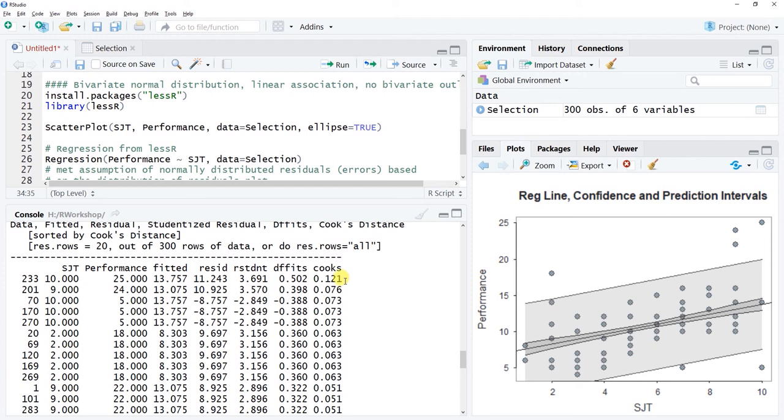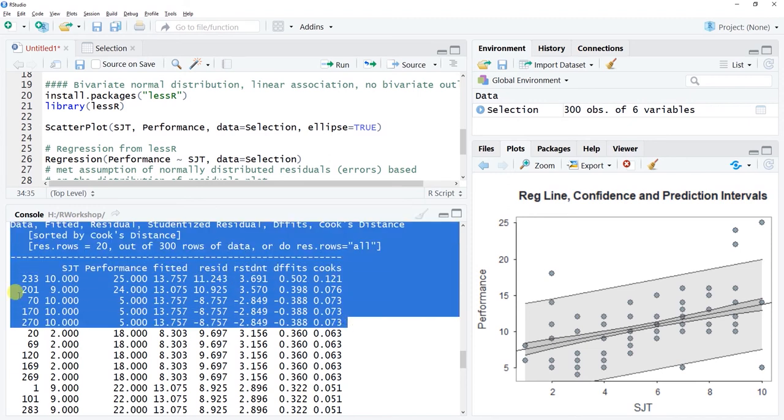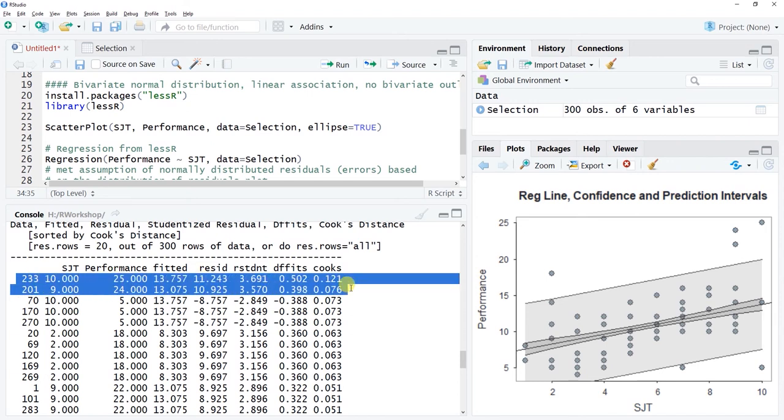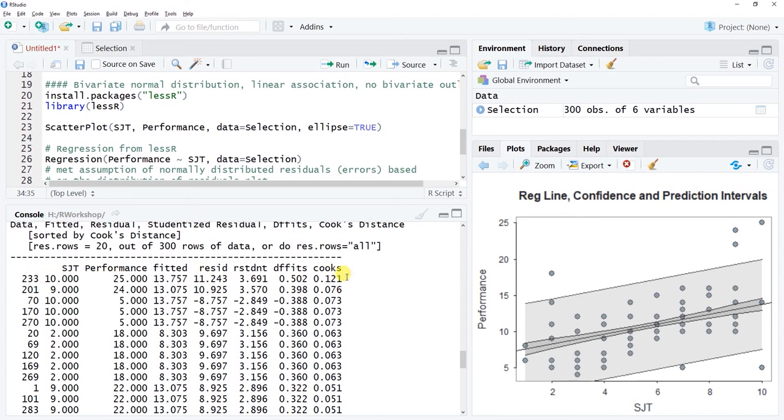Now we're typically looking for cases that seem to deviate from the rest. Here we can see cases 201, 70, 170, 70, they're pretty closely clustered together. But this one is 0.121 as opposed to 0.076. And so the case associated with row number 233 seems to be a candidate that might be a bivariate or multivariate outlier here.